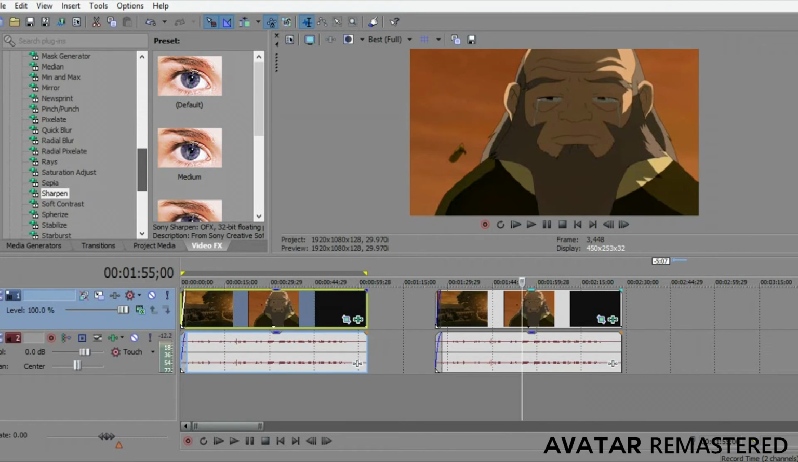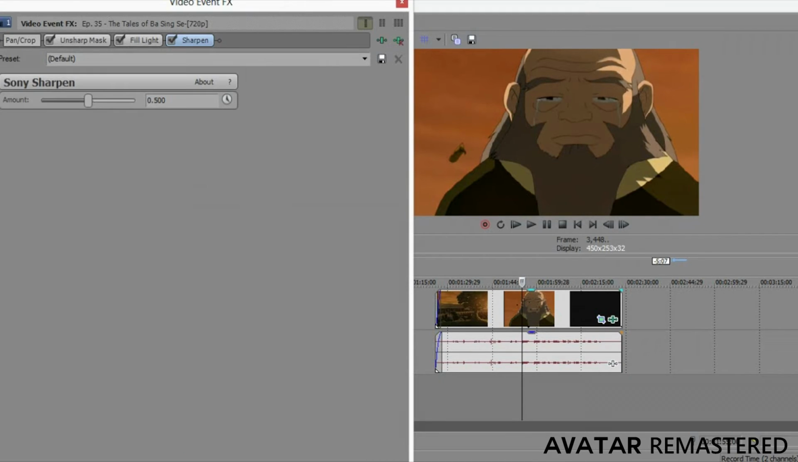Alright, so where are we at? Oh, it's highlighted for me, wow. So for sharpen, we're going to change this to about 800. Now, I have been changing these back and forth all the time. I know you can't really tell, but from what I can tell, it is actually helping.